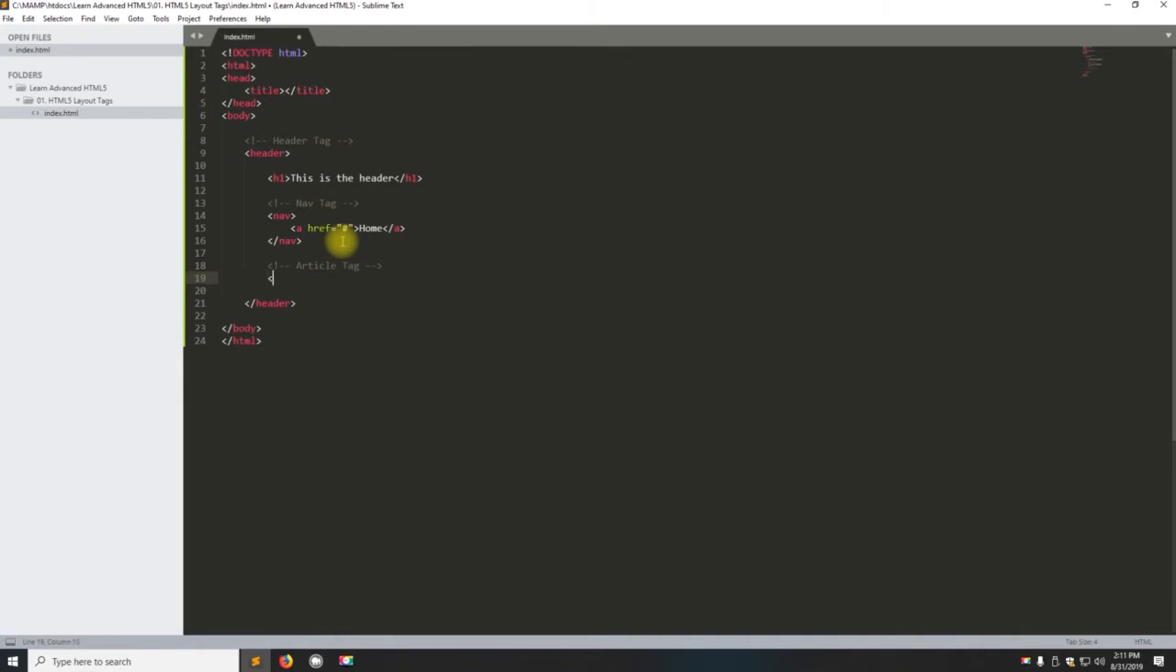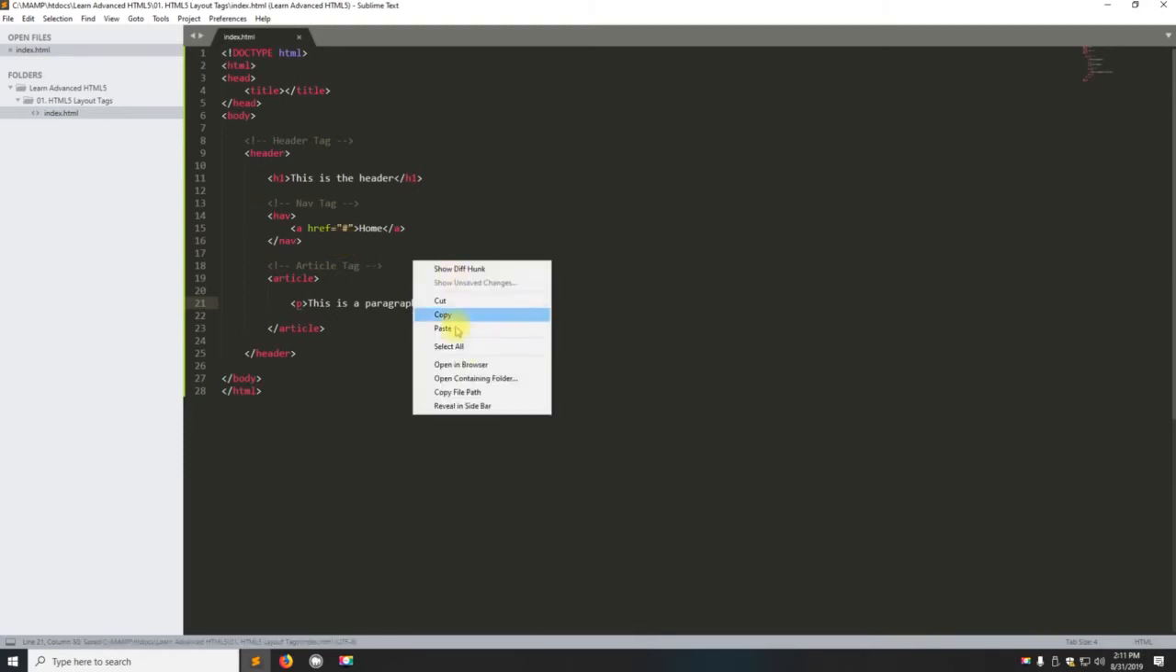Okay, so we'll do article, and let's do a paragraph. This is a paragraph for my article. Right click, open in the browser.